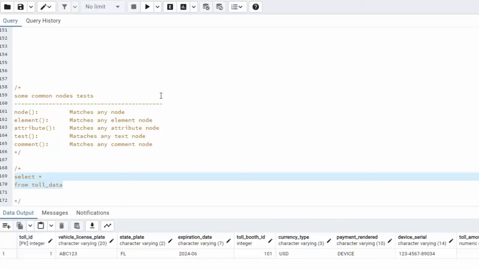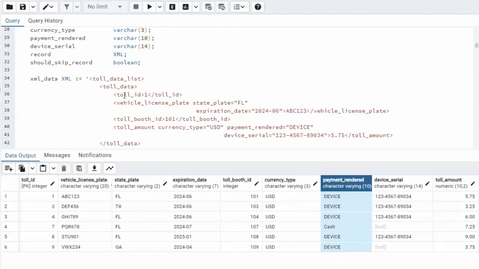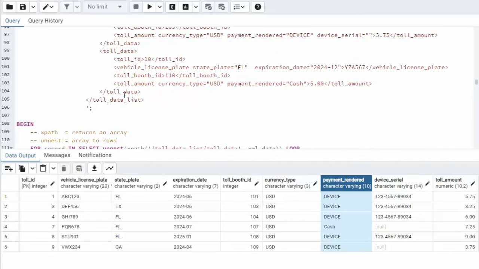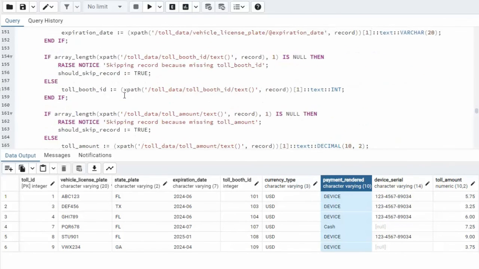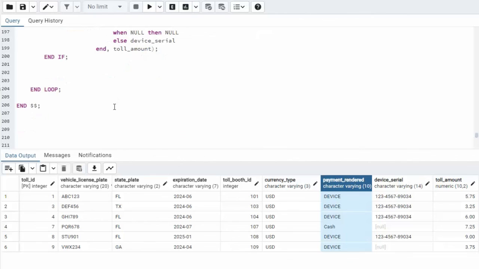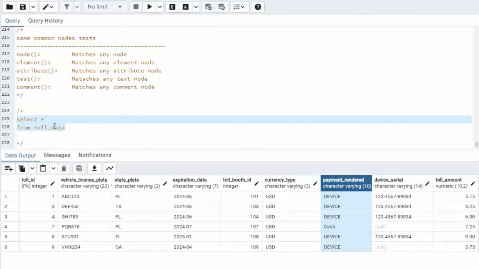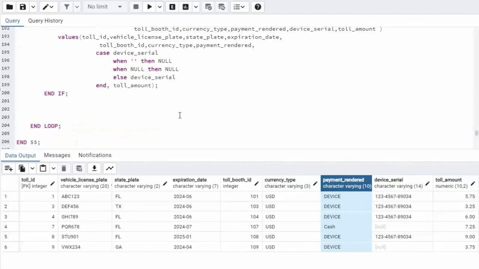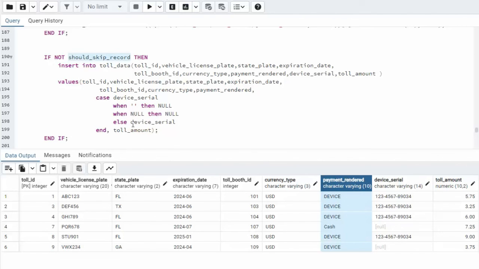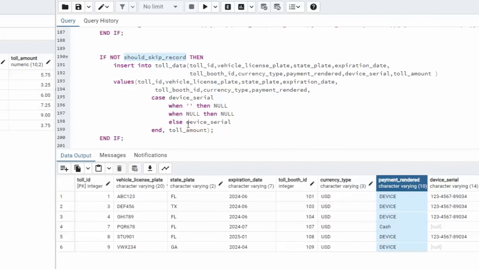Now let me stick in some more XML and let's process this. So I've updated the XML data. Now we have 10 rows, and we process the data. And then notice at the very bottom, I have a select statement, and here's the bottom. Notice that we have our nulls inside of device serial, but it looks like we're missing rows 2, 5, 6, and 10. They didn't get inserted, and you know why. Should skip record was set to true.